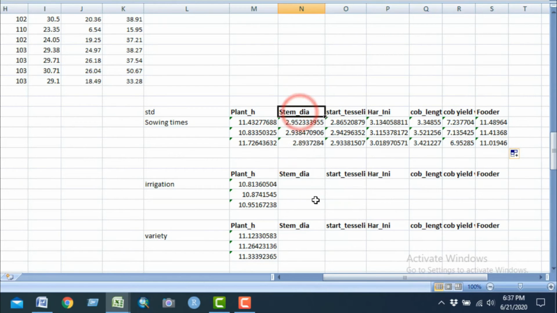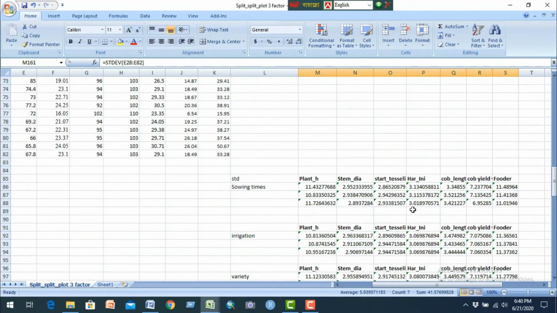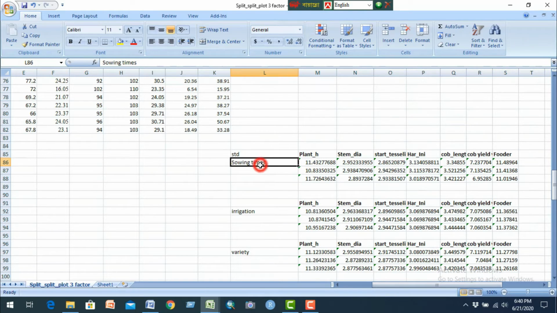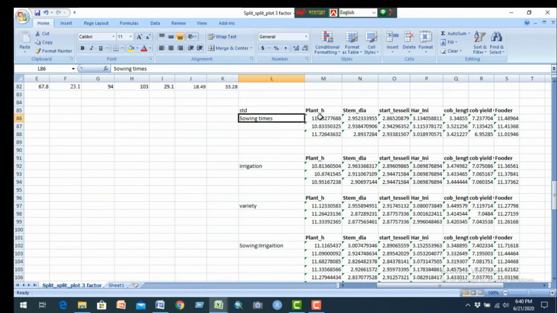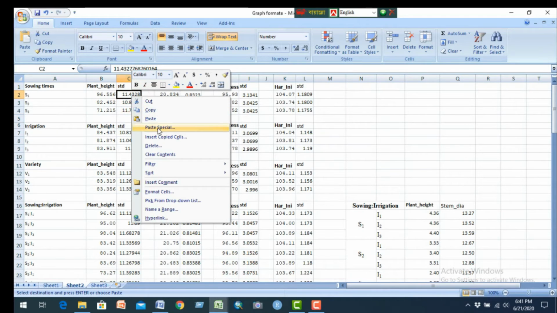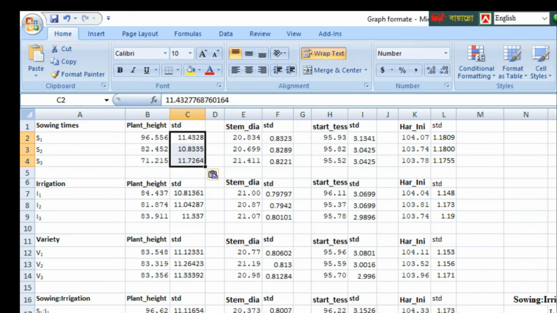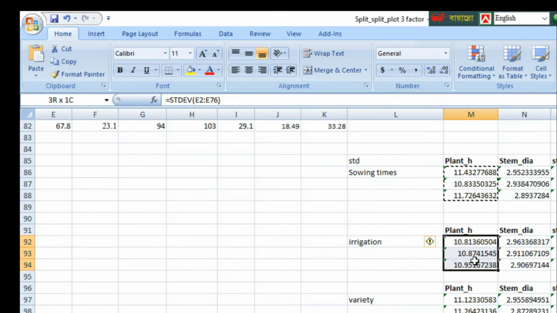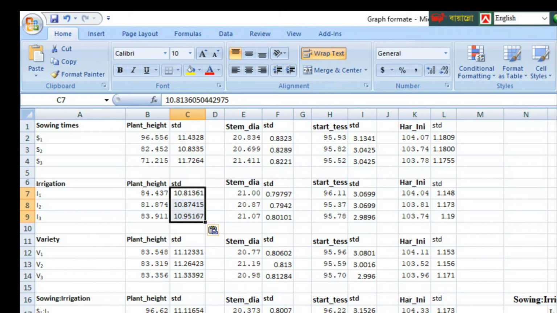Okay, all parameter and interaction level standard deviations are complete. So first we select and copy there, then Paste Special option, right button click, paste values, and OK. Now again, for irrigation, plant height for irrigation, select, copy, paste it there, right button click, values, and paste.